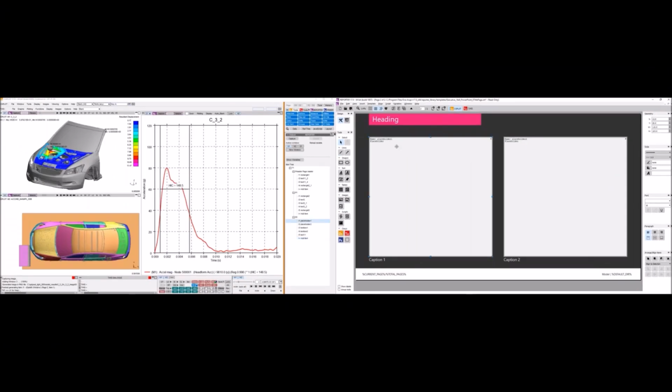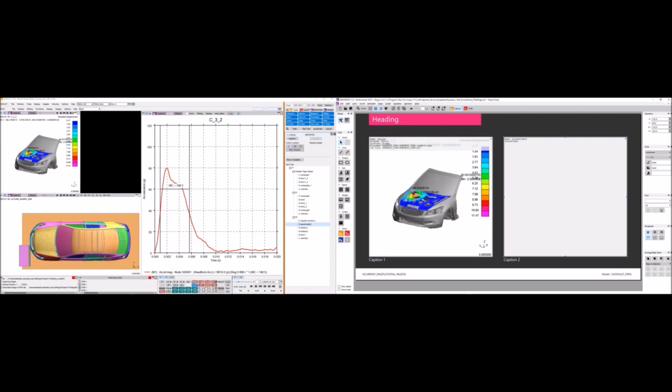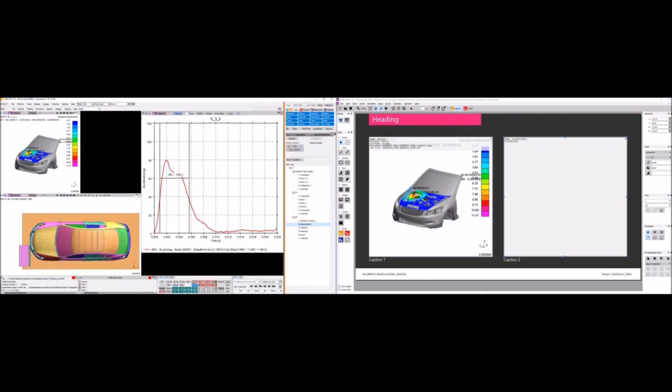So we'll select the first placeholder item in Reporter, and then in the D3plot window, we'll click Resize and then Capture. And then we'll select the second placeholder item in Reporter. And then for the THIS graph, we'll click Resize. But this time, before we click Capture, I'm going to use another feature of Reporter variables and extract the HIC value from THIS and use it in the caption in my Reporter template.